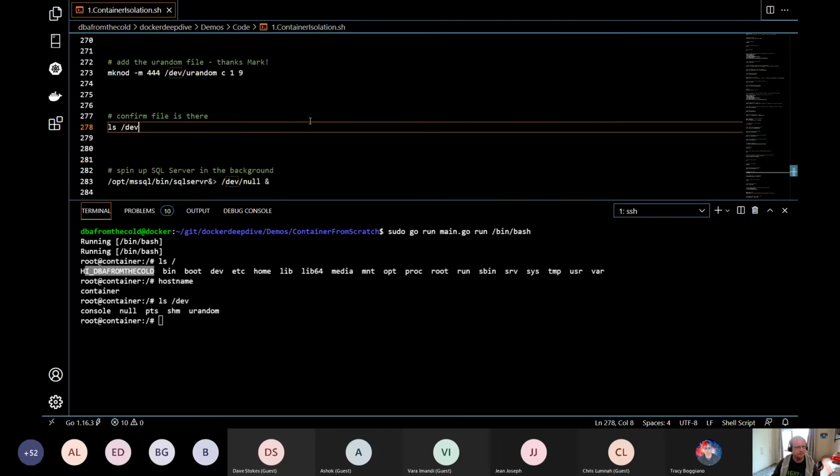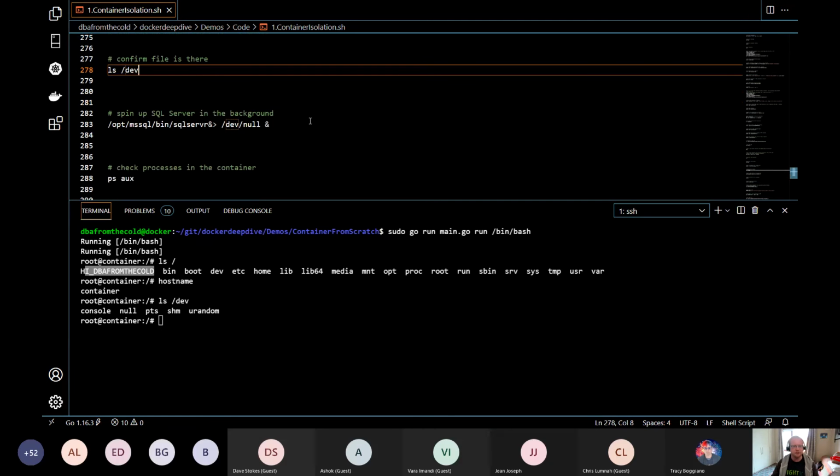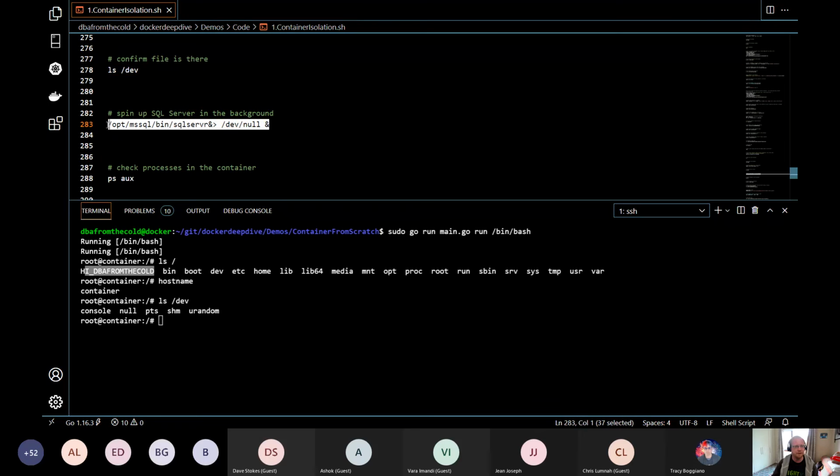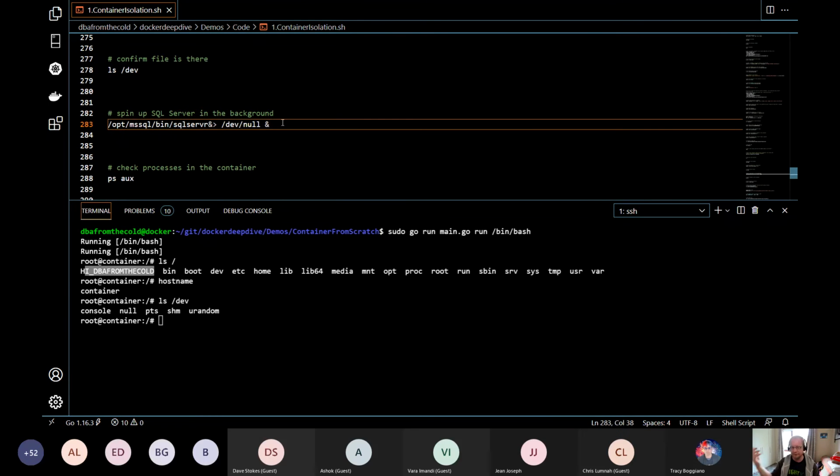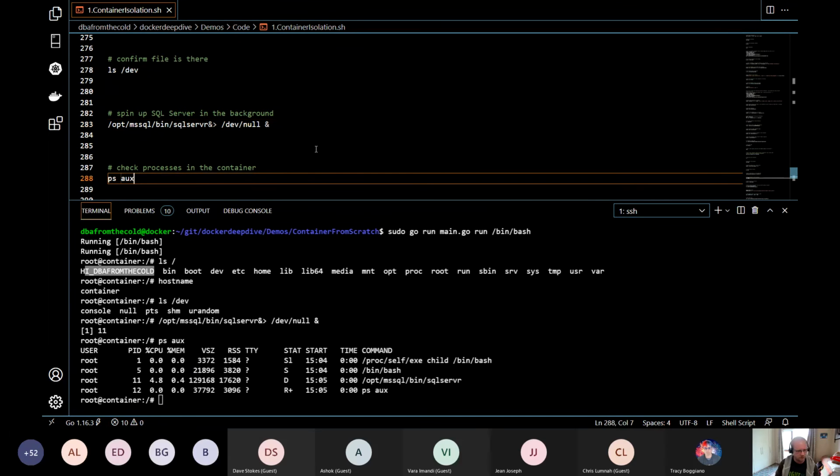But there's our file. So now what I can do is spin up SQL Server in my container. So I'll bin SQL Server. This is the location of the binary, and I'm just piping the output to null so it doesn't fill the screen full of a load of nonsense. And there we go. SQL's up and running. Let's check the processes. There it is in our container.